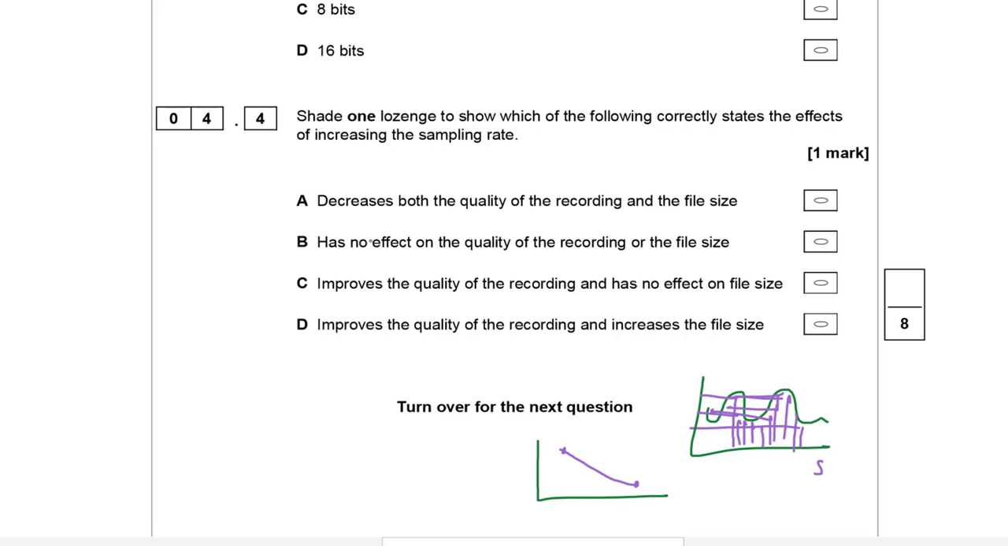So basically, you improve the quality because it becomes more true to the original, but the file size gets far bigger because we have to include all of these values stored in our file, whereas before we're just including 2 values in our file, but now we've got way more. So it improves the quality and increases the file size.